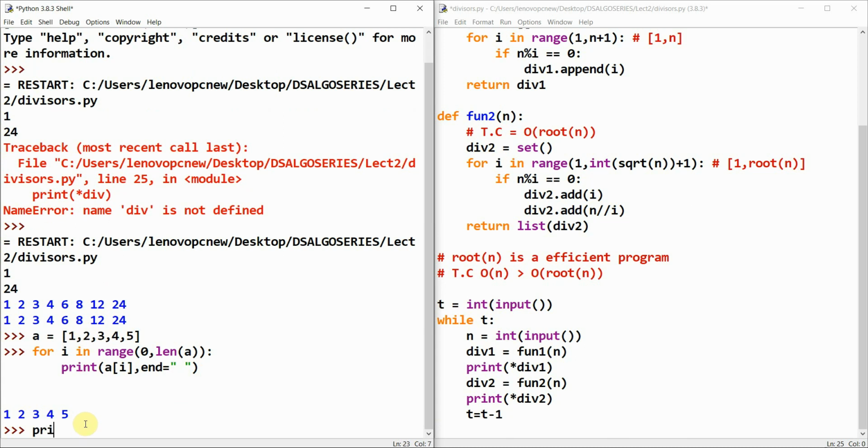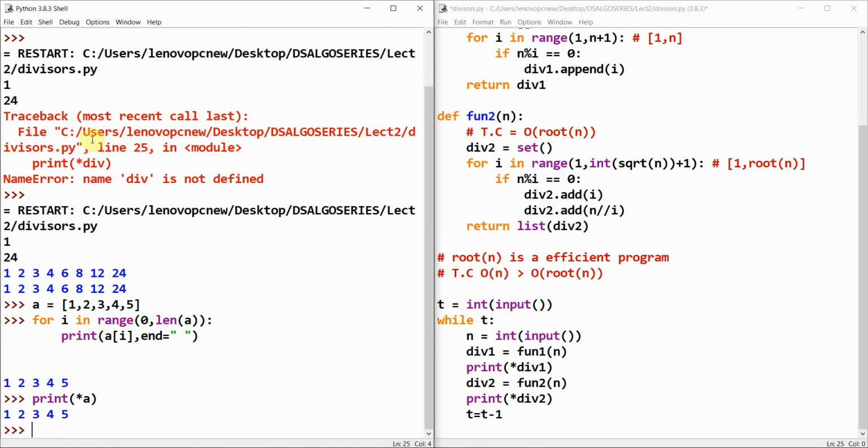But I can do this in a single line by doing print star A. So here you can see that you can reduce this amount of code into a single line, and this might be efficient if you want to print a large list. So this would keep you at a very efficient program. So this was a good learning process.